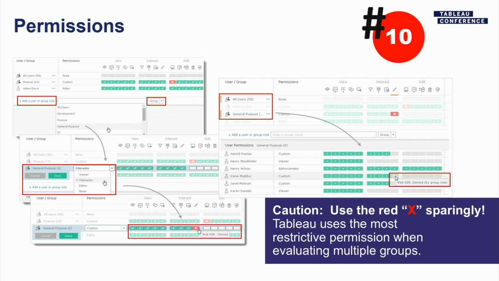Notice in these examples, I'm using groups. We've got groups up at the top, and they are the access unit, not users. Another tip here, don't use users, use groups. Assign them to a project level. Use that red X sparingly.